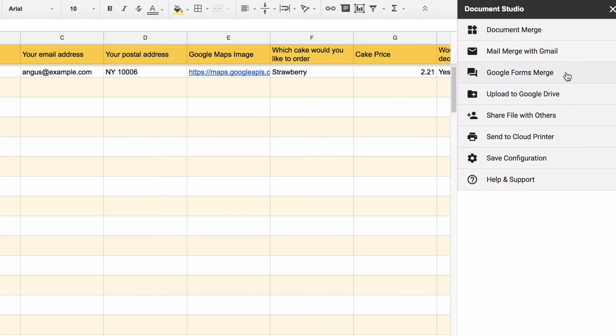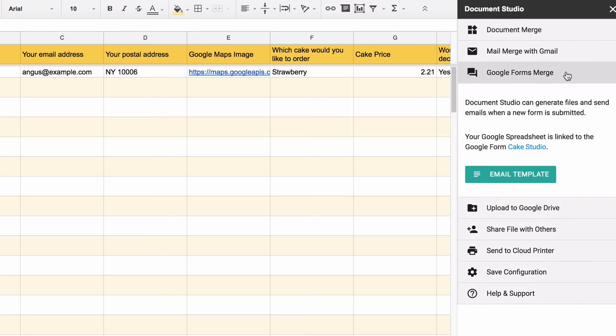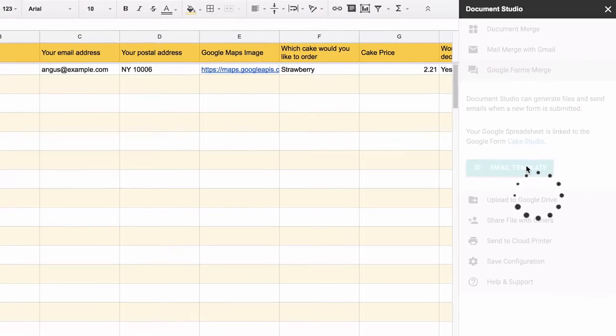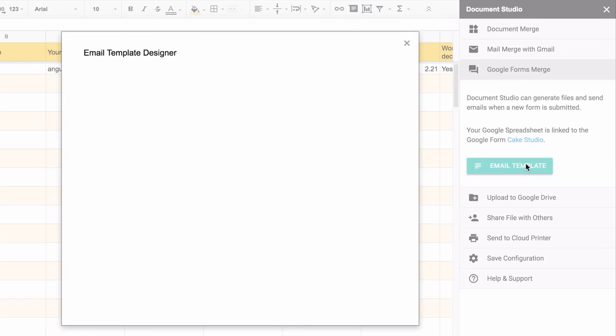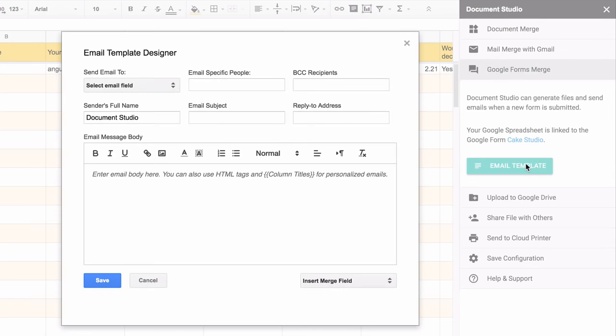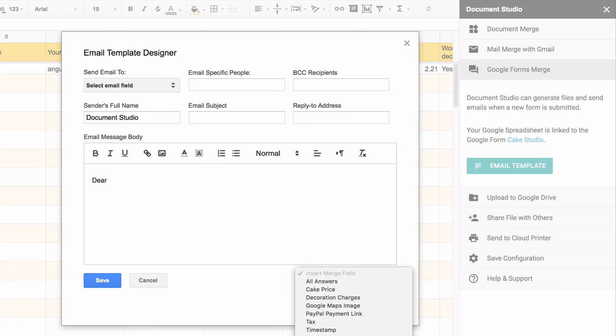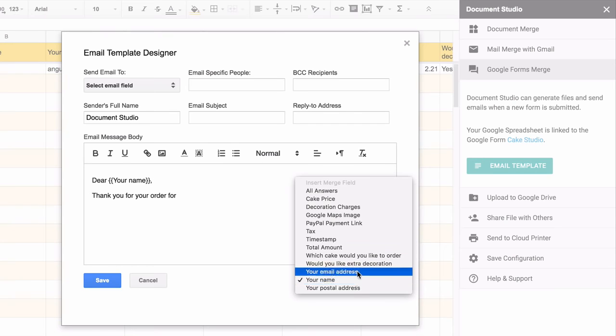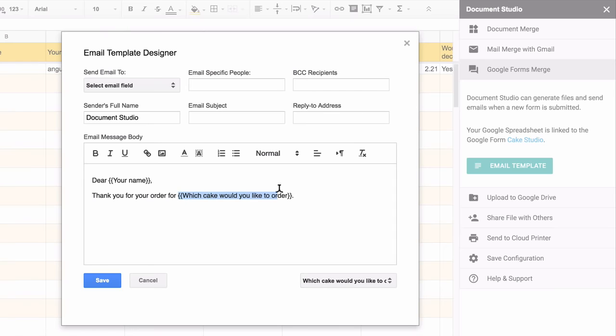Under the Google Forms merge section, I'll create the email template. This is the email template that will go out to customers and to our team whenever a new order is received. Like in document templates, you can also use variable fields in your email subject or email body.